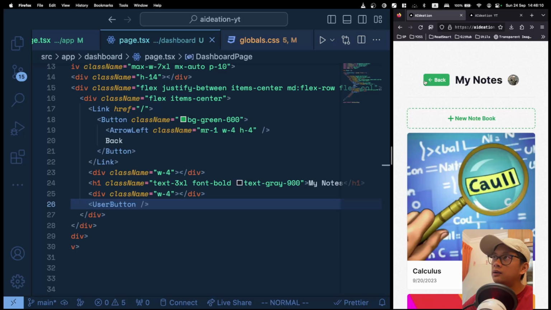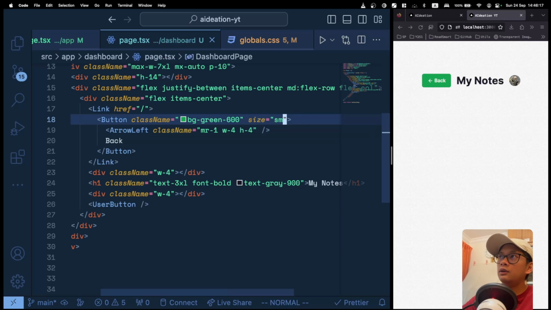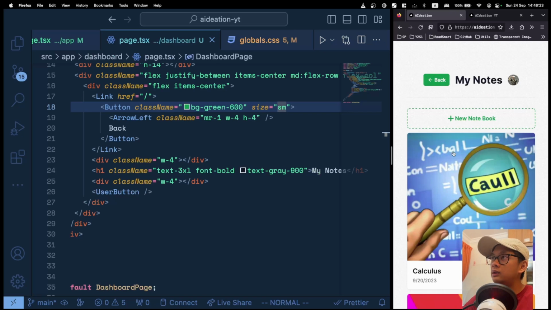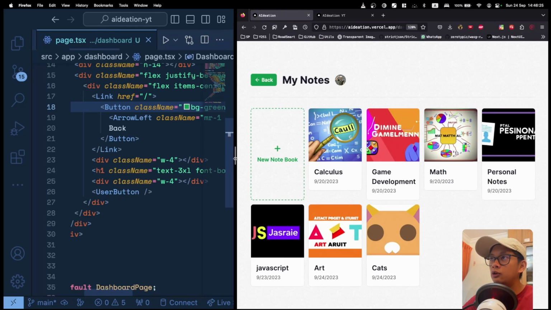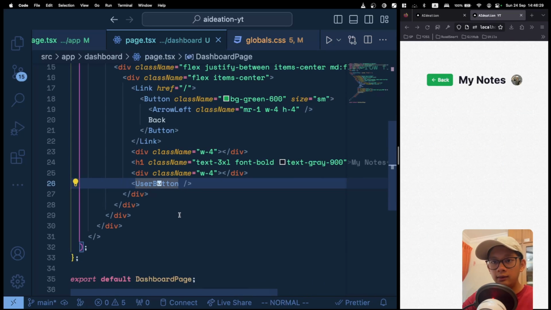You can see on here the button is a little smaller, so we can do that by coming into the button and passing a size of sm here. So we'll just make the button a little smaller. Okay, that's good. Now that we have that, let's build the spacer and the notebook list. So underneath the user button, we have this div.